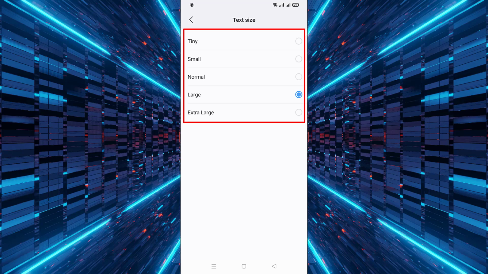The text should now display in the size you selected, making your browsing experience more comfortable.